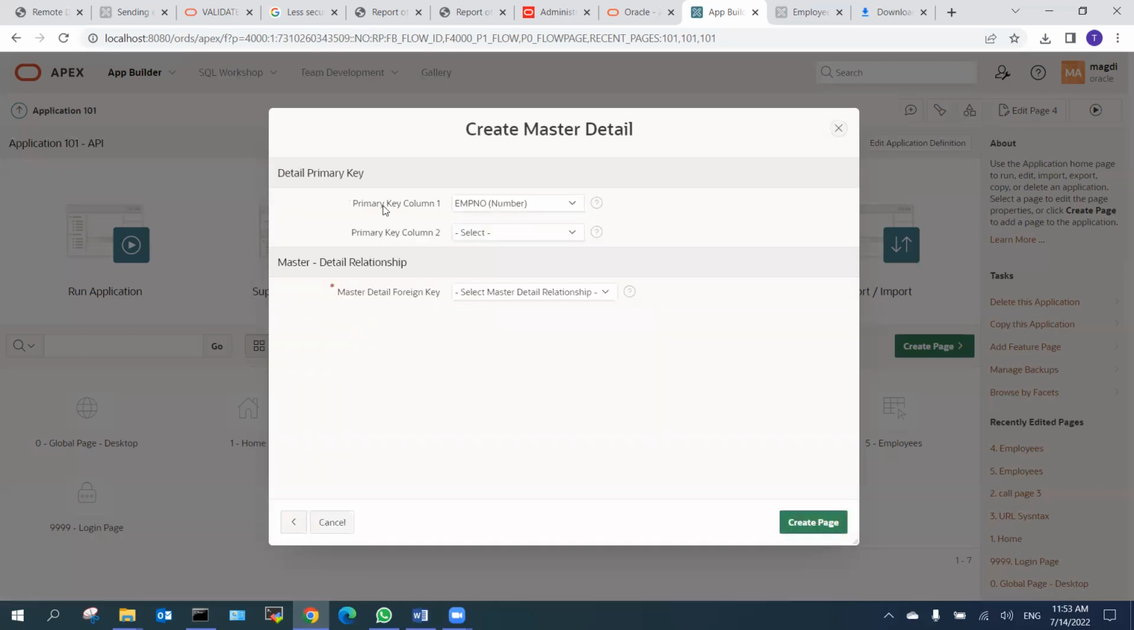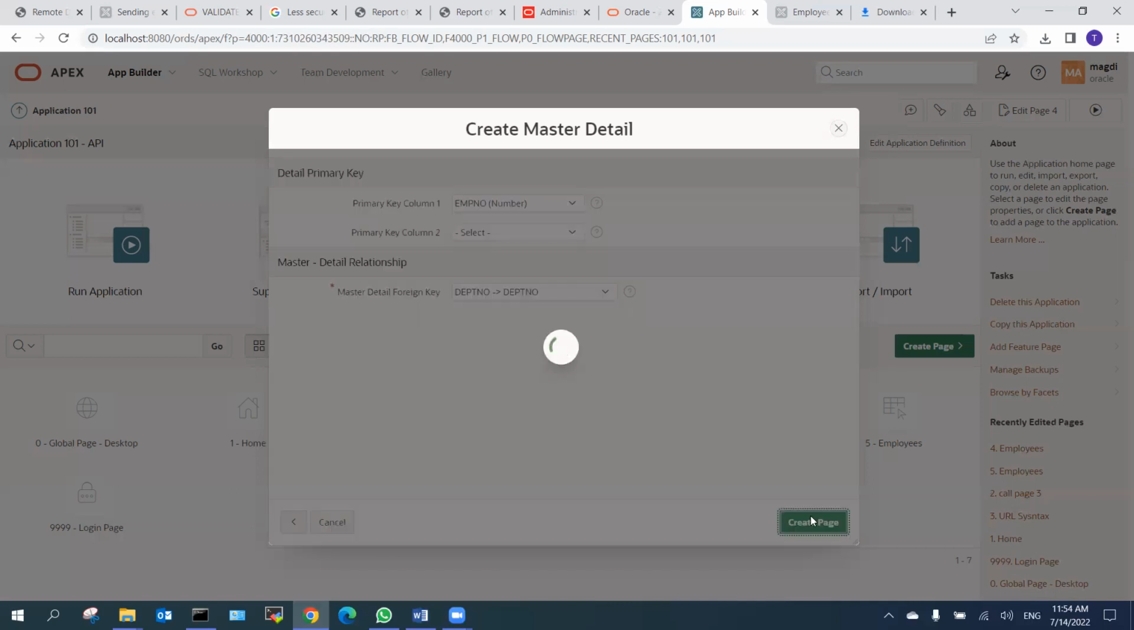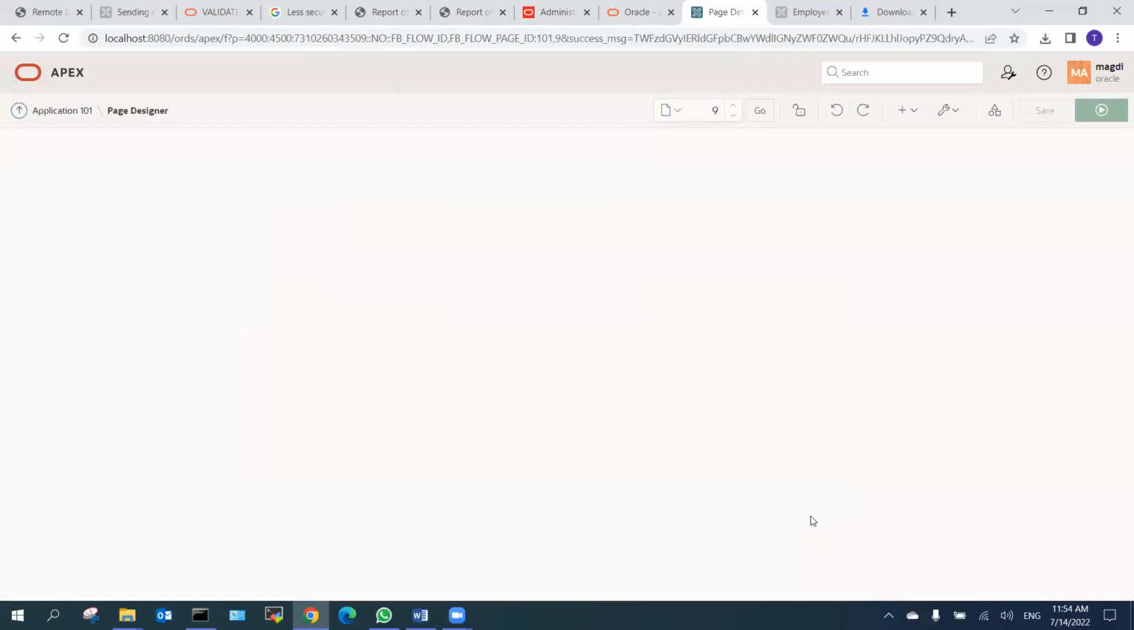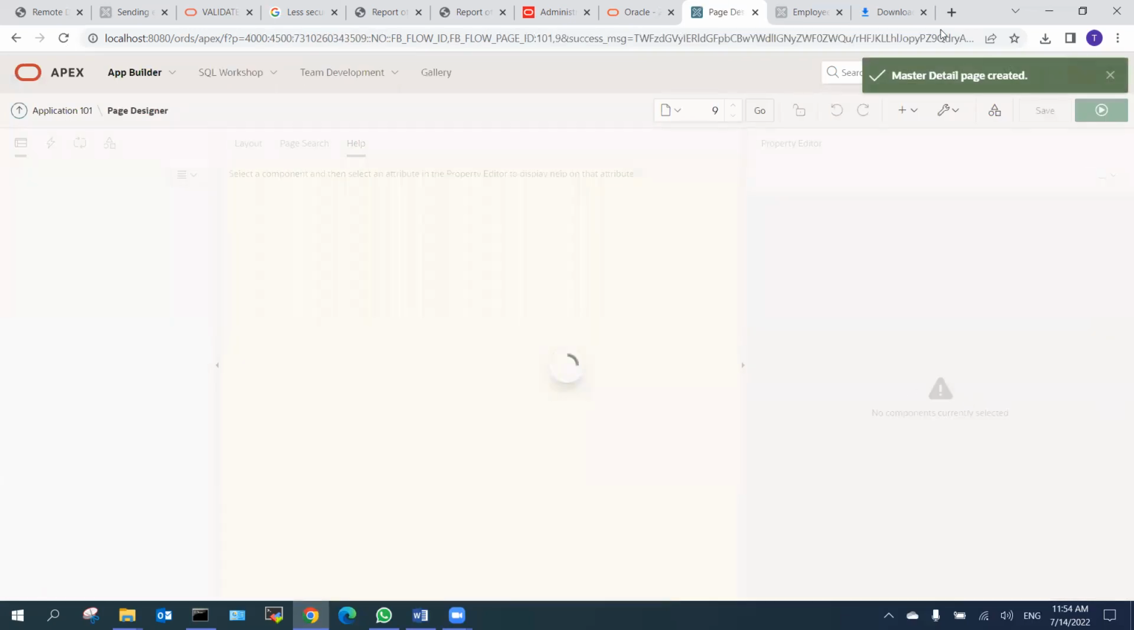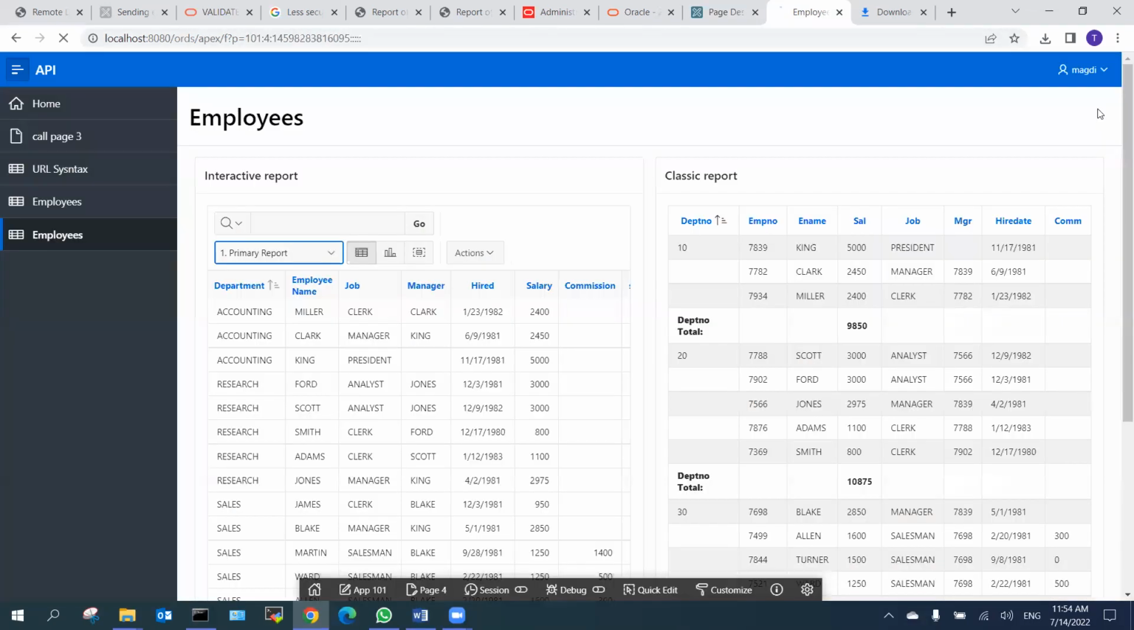Next, the primary key for the detail is also employee number. And here is the master detail relation. What is the relation between the employee table and the department table? We have a department number, which is this one. Then create the page. I think this is something important.